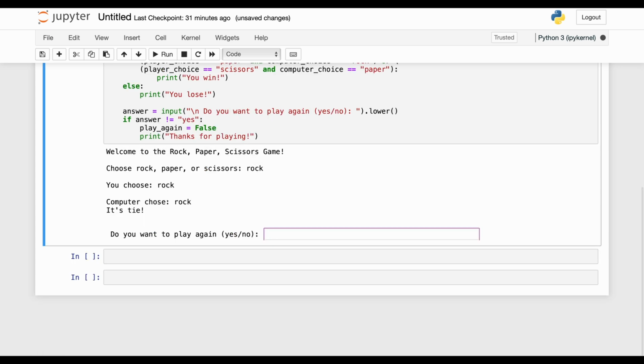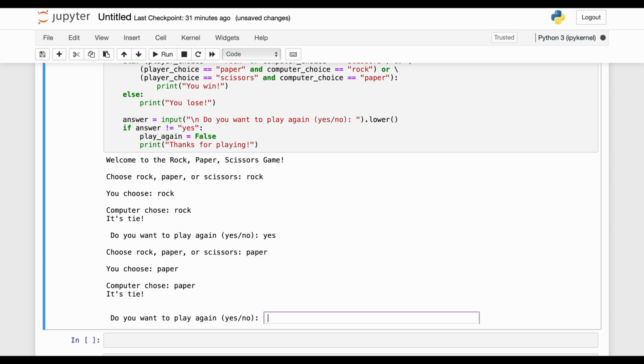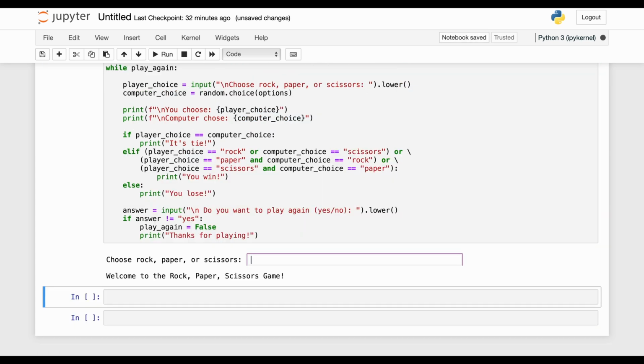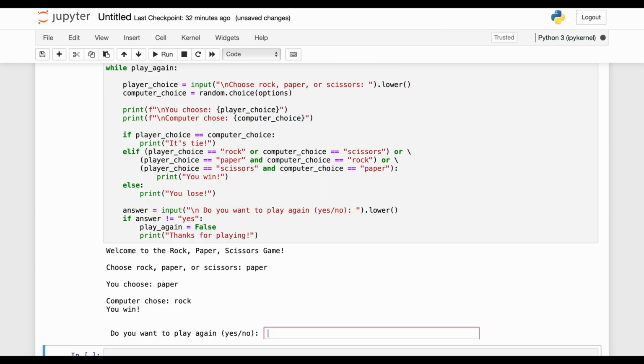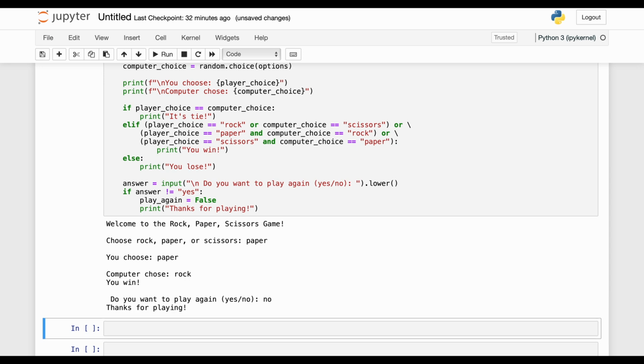I'll type in rock, and oh, the computer also chose a rock, and so it is a tie. Let's play again. Yes. Do I want paper? Yep. And I chose paper. Oh, okay. Probably rock. Yes. Oh, see, it says thanks for playing because I didn't type yes completely. Okay, let me just type in paper. Okay, I chose paper. The computer chose rock, so clearly I win. And do I want to play again? Nope, not this time. And thank you so much for playing.